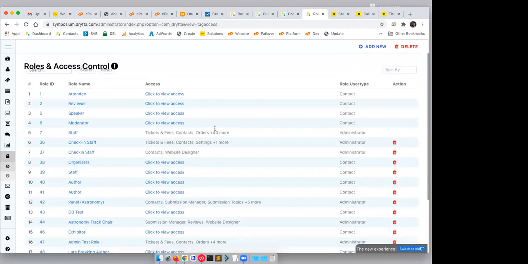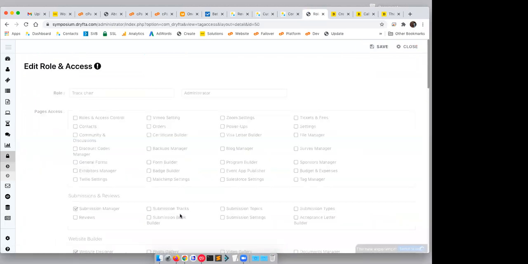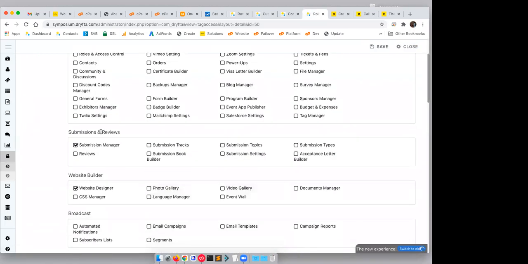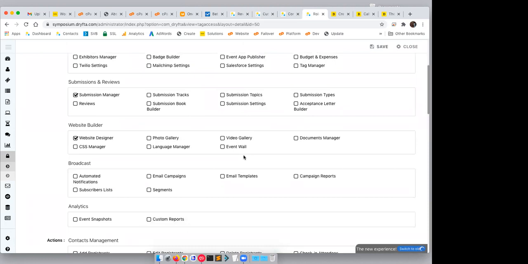Then you can have another admin who would have access to the submission manager and website builder tool, so they can manage the submissions, change the types, and make edits to all those submissions. They can see the reviews submitted by the reviewers, and they can assign abstract reviews. So all those roles and tasks can be controlled by roles. But for that, you would need multiple admins, obviously.